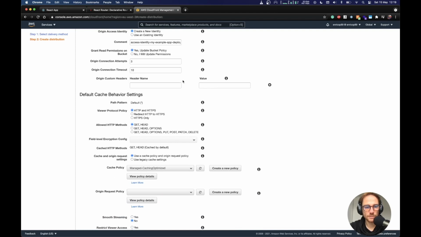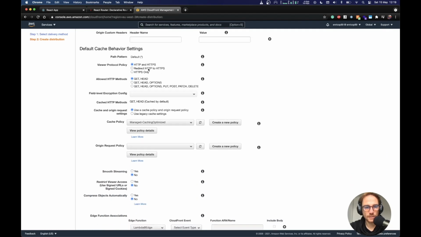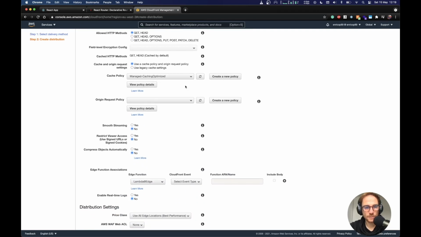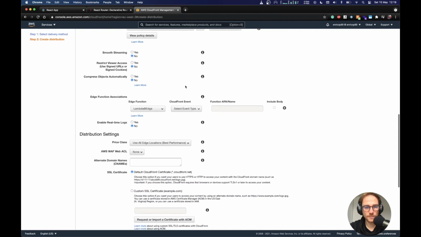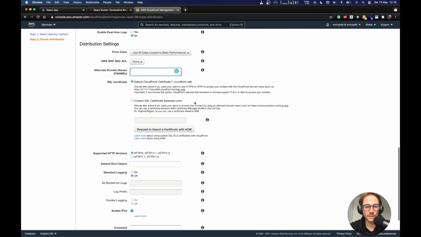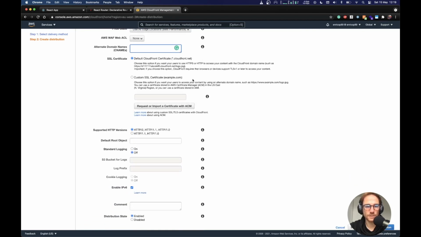Then the other ones, we don't really need headers. Here I prefer to do redirect HTTP to HTTPS. And then we're gonna do, let's see, it's okay. We don't need any CNAMEs. It depends if you want to serve your website using another DNS, you will need to set up the CNAMEs in CloudFront, so it knows that it has to redirect the content to your DNS, to your domain name.